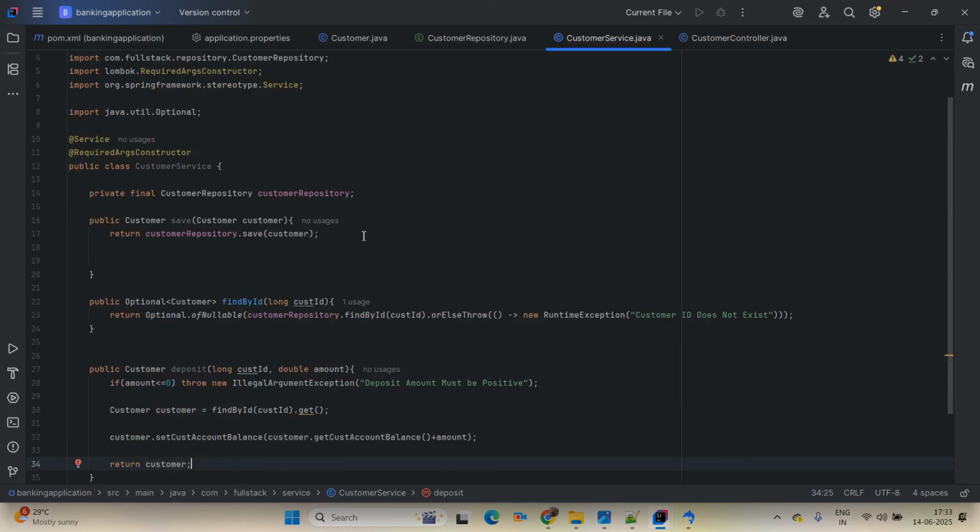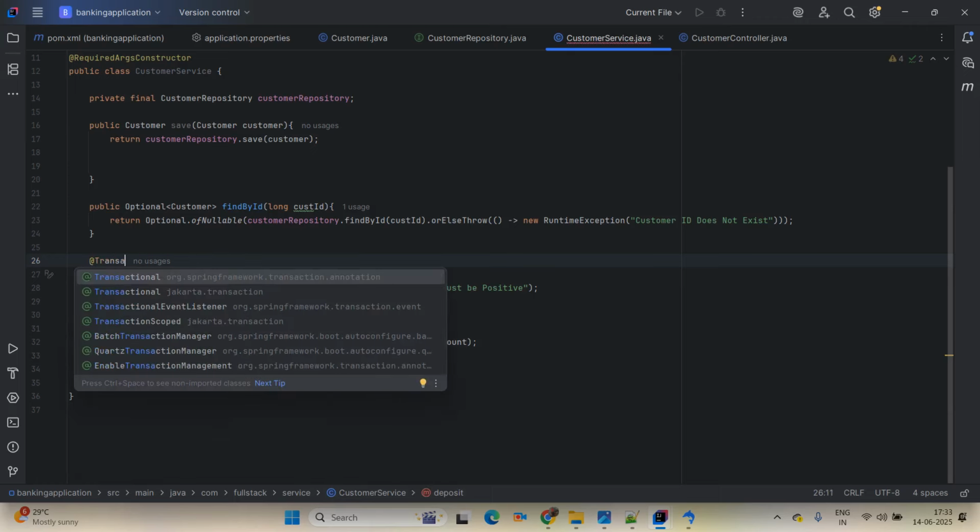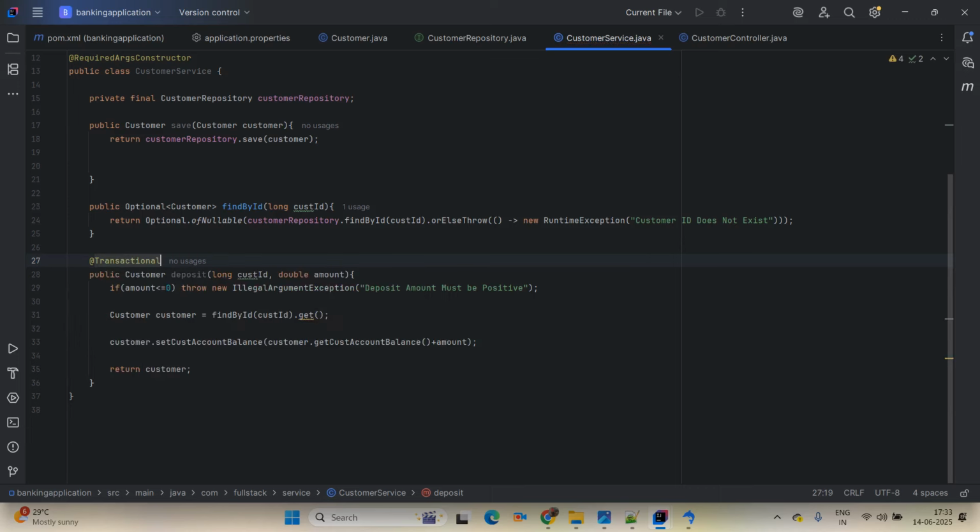See, such a logic we are going to put here, and annotate with the transactional annotation. See, the transactional annotation comes from the Spring Framework only. Okay, org.springframework.transaction.annotation. Perfect.